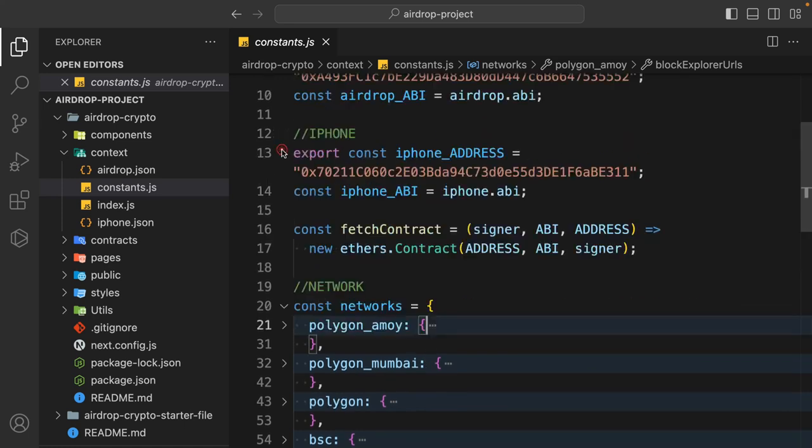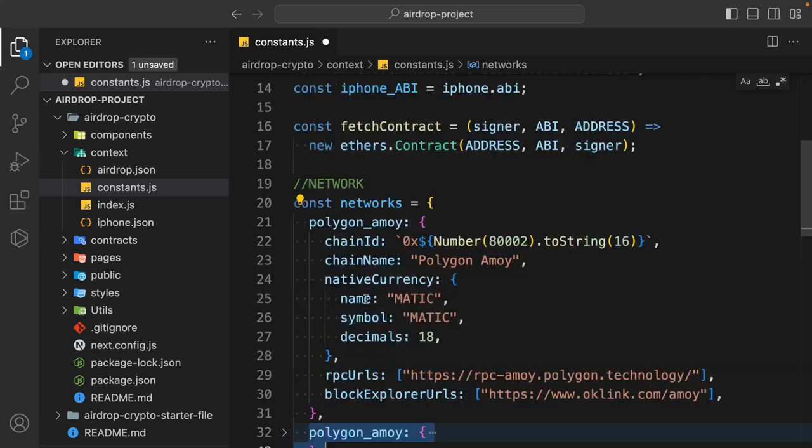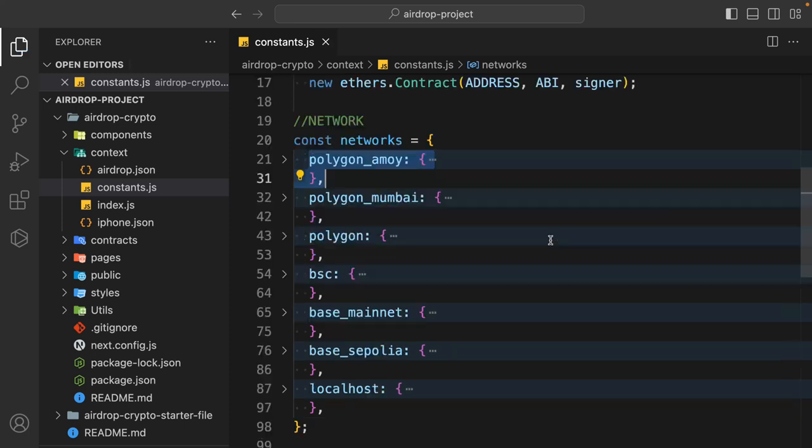So you can configure any network. Create an object, simply replicate it, and simply replace the name, and make sure to give the exact name, whatever name you want to give to your blockchain, but I'm going to bring it back.